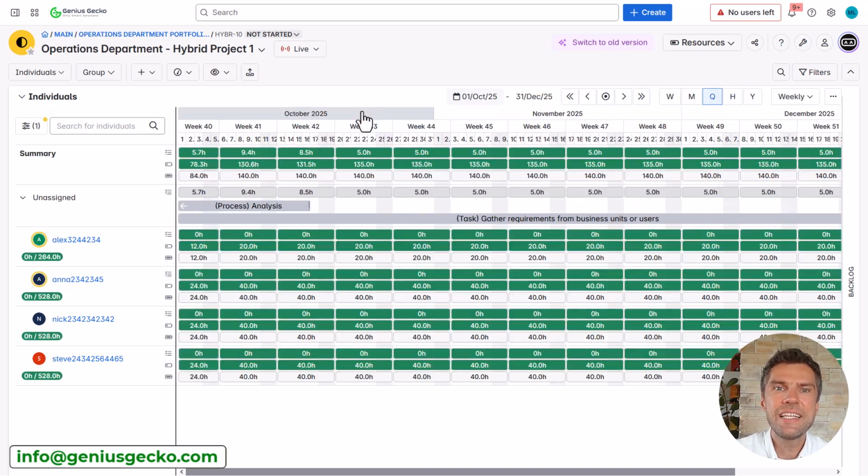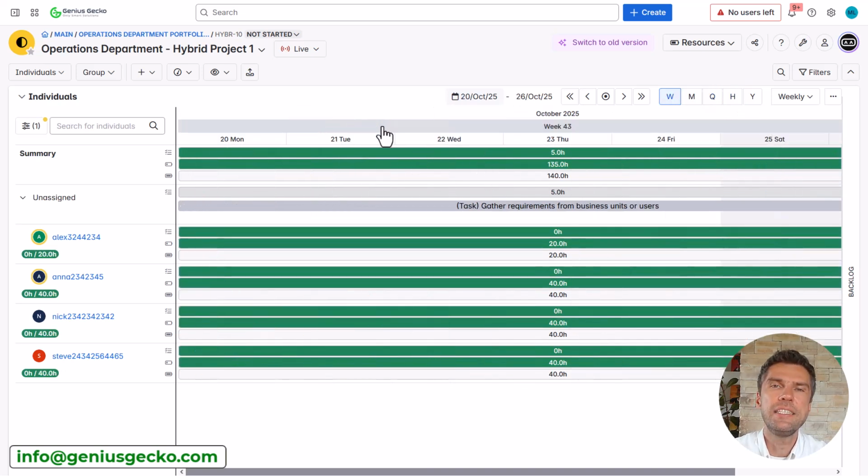Just select the time frame you are interested in and instantly zoom in. What do you think about this improvement? Again, drop us a comment and let us know.